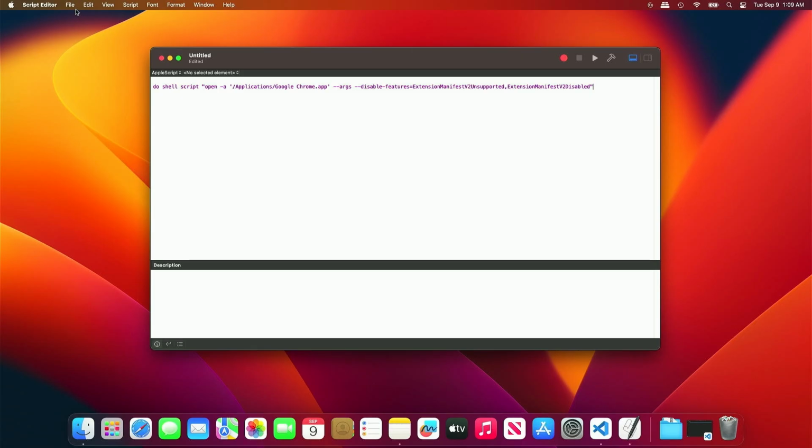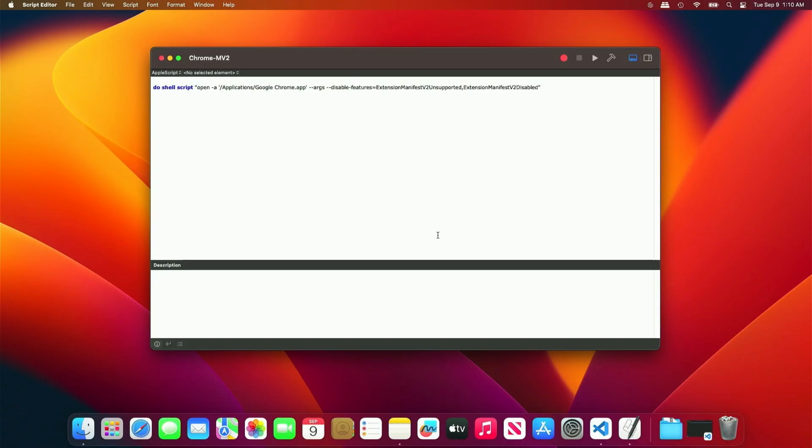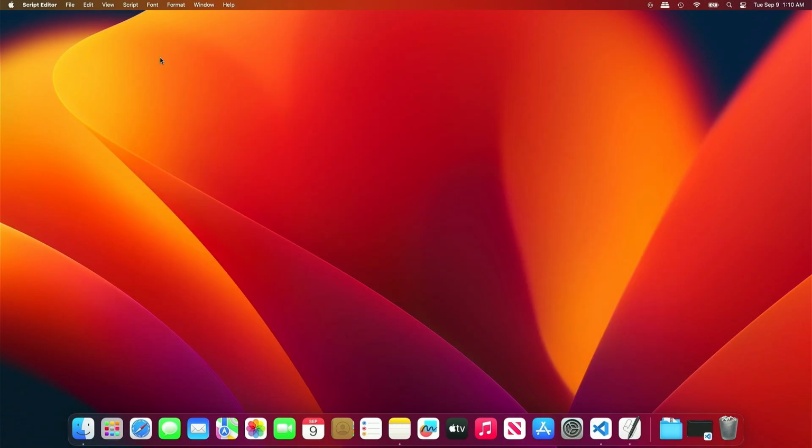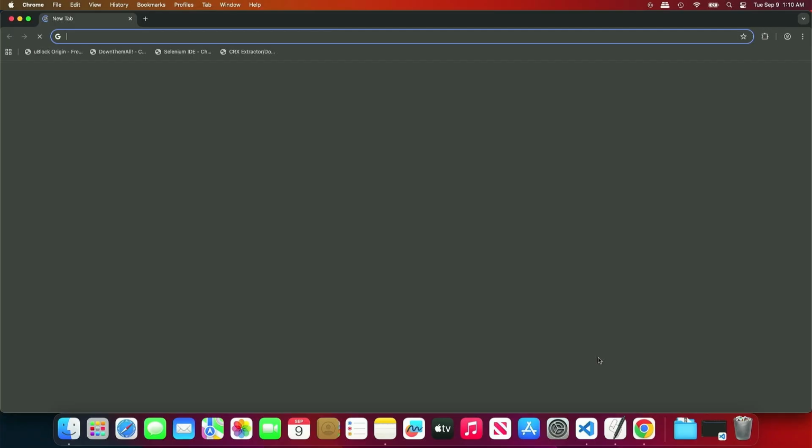Next, save the script as an application. Provide a desired name for the app, select a location to save it, and change the file format to application. From now on, you need to launch Chrome using the newly created app instead of the original one. When Chrome launches, extension Manifest v2 will be enabled automatically.